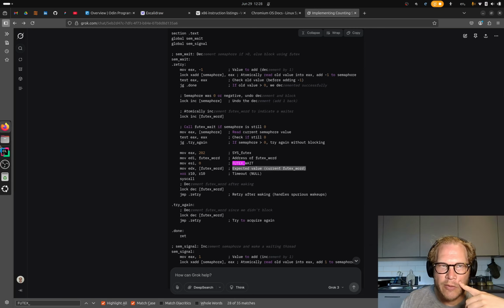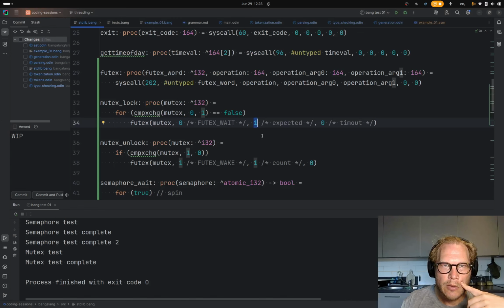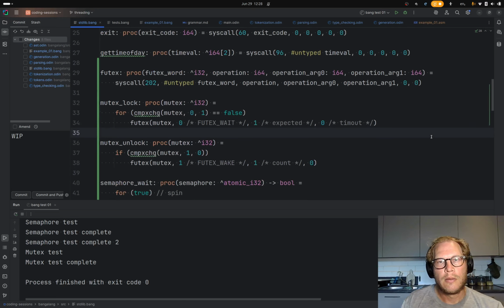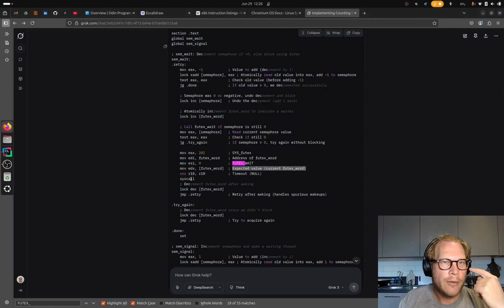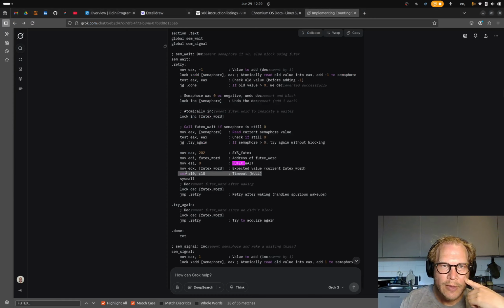Expected value, current mutex word. So if we come in here and this evaluated false, that means that the mutex was 1 because it wasn't 0. So we're expecting it to be 1, right? This timeout of 0, I think, means that it'll just wait indefinitely.